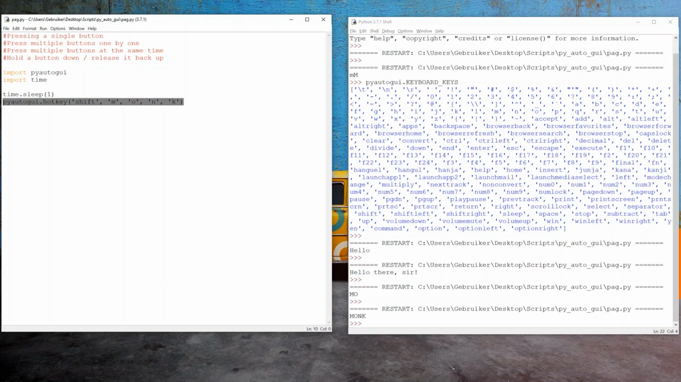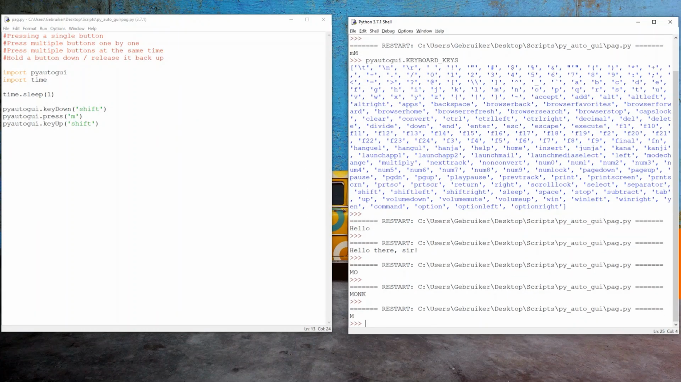Lastly, instead of having this part, what we can also do is use pyautogui.keyDown. Note that the D is uppercase, and in the brackets we specify the key. So let's say the Shift key, we want Python to keep down. Then we want PyAutoGUI to press the lowercase m, and what we would expect is an uppercase M. And lastly we want pyautogui.keyUp, so we don't want Python to keep the Shift button down. If I run this, you will notice that we get a capital M. So this is how you hold a button down and, of course, release it back up.